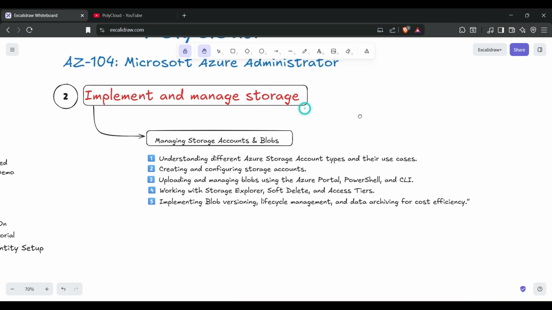So the first one is managing storage account and blobs, learning how to create, configure, secure, and optimize storage account for your cloud workload. So here is what we will cover in this session: understanding different Azure storage accounts, their types, creating them, configuring them, and uploading blobs to them using Azure Portal, PowerShell, and CLI. We will have an overview on Storage Explorer, soft delete, and access tier as well. We will implement blob versioning, lifecycle management, and data archival for cost efficiency. So get ready to explore the backbone of Azure data management, that is storage.